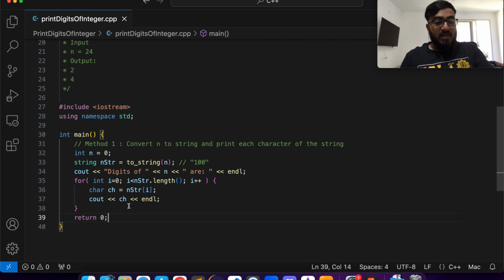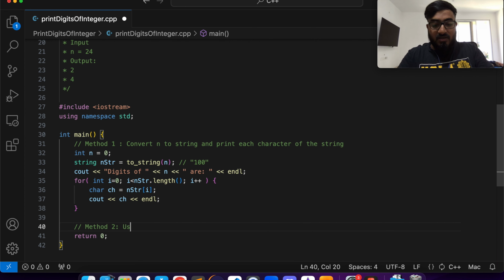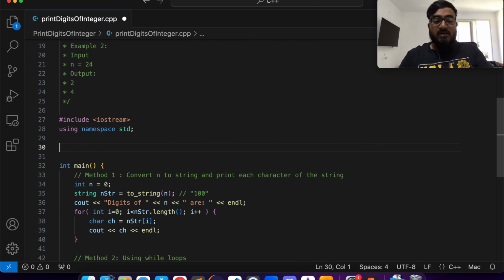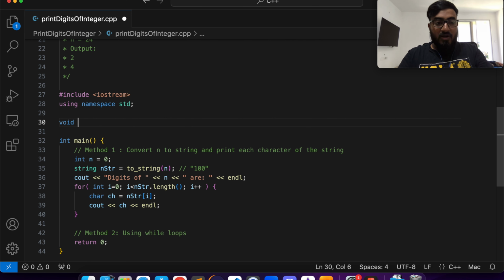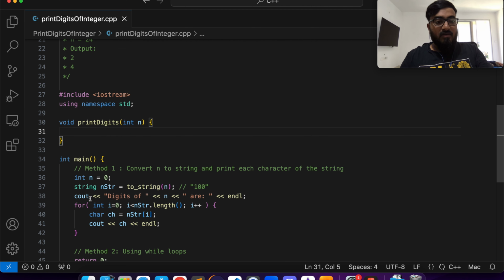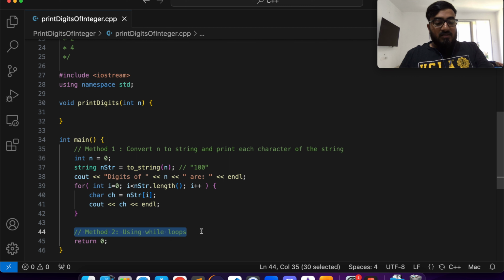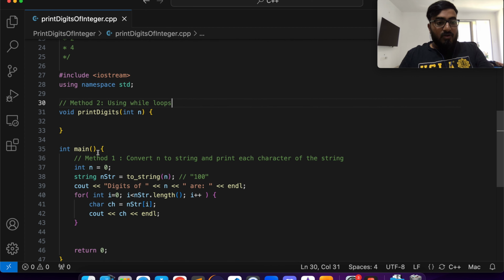Next is method 2, using while loops. For this I'm going to write a separate method. I'm going to say void print digits, which takes an integer n. Let's make this method 2, while loops.